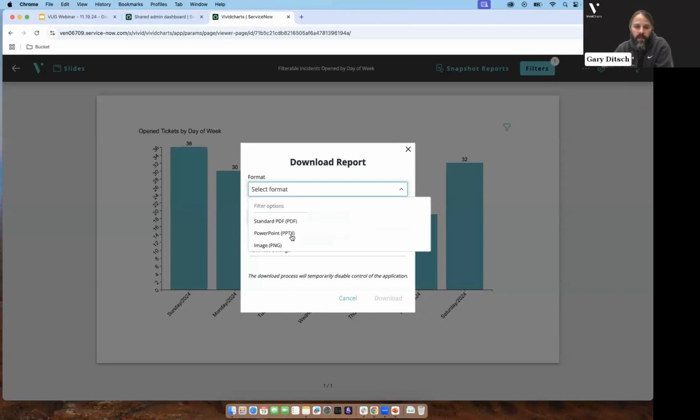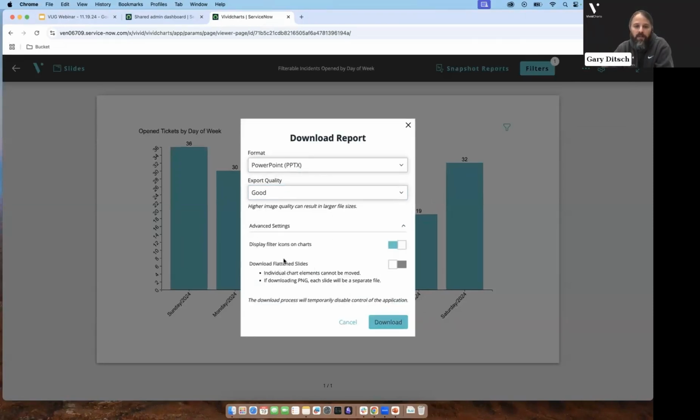So now if you come in here and you would choose that option, you can use this download flattened slides. What that's going to do is you're going to get a much more one-to-one replication of what's in the viewer because we're just taking essentially a picture of the whole slide and putting it onto the PowerPoint slide. What that does remove is your ability to move each of the charts around on the PowerPoint slide. So it's a little bit of your use case and what you need, but that's what the flatten download slides option does.